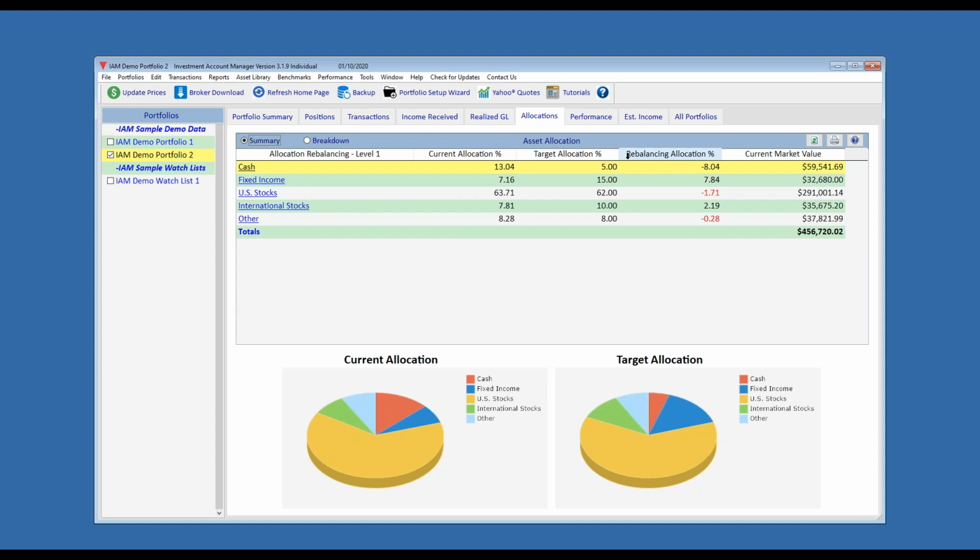This percentage indicates the under-overweight of the current allocation percentage in relation to the user-defined target allocation percentage. Note, a common threshold is 5%. That is, when a specific class is under-over-allocated by 5%, this might signal a flag to the investor that rebalancing is required. And finally, the current market value, which is the total market value of all assets owned in the asset class.